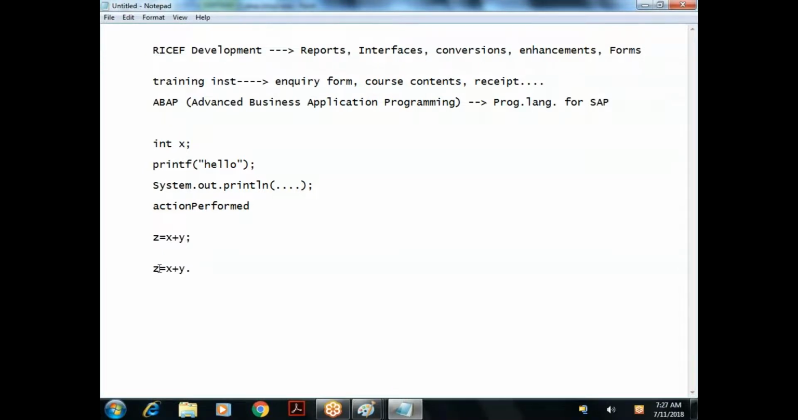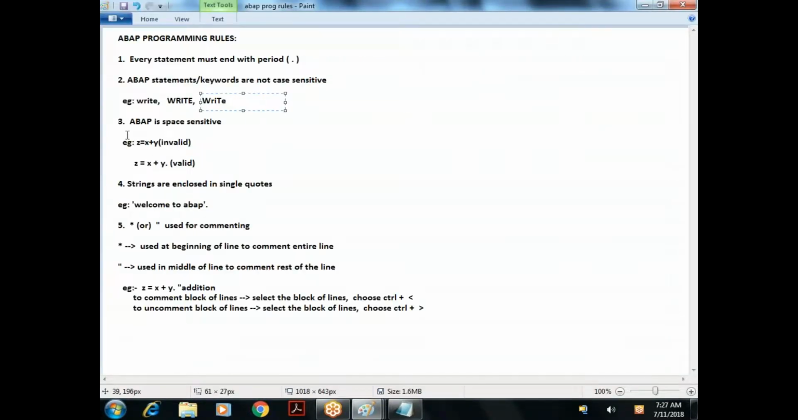each variable and operator must be separated with a minimum of one space. Okay, so this is invalid. So we have to separate with a minimum of one space. At the end you need not give any space, but in between we have to maintain minimum one space between the variables and operators. That's what I am trying to say here. If you write z equal to x plus y without spaces, it is invalid. We have to maintain minimum one space. This is valid.